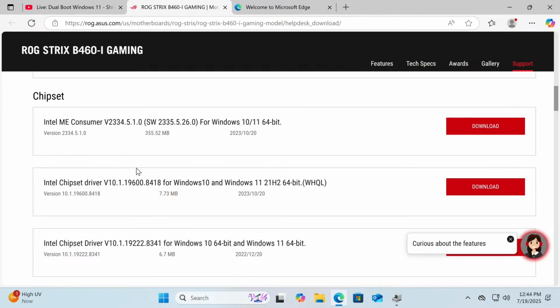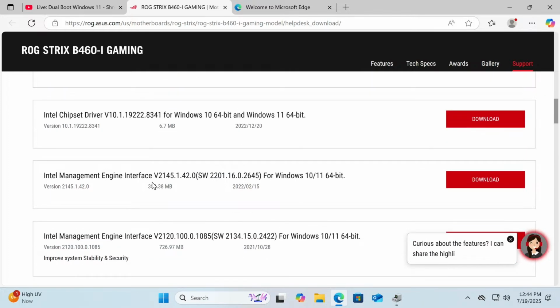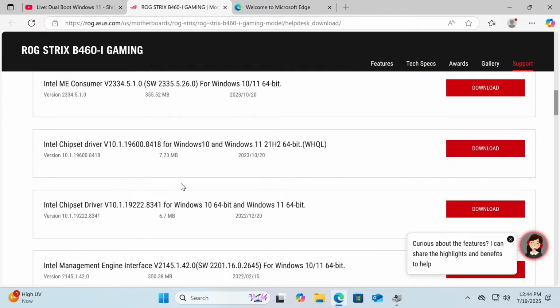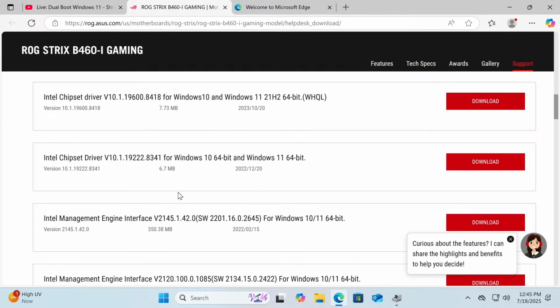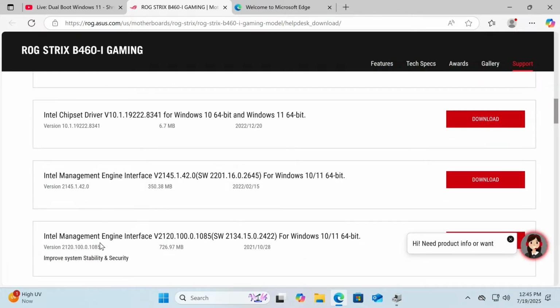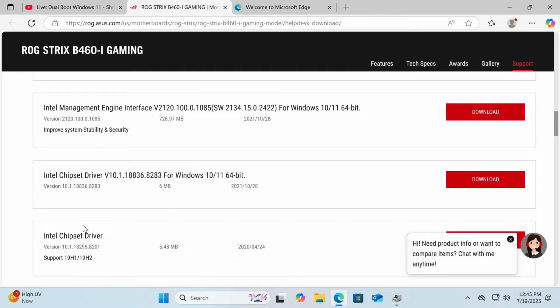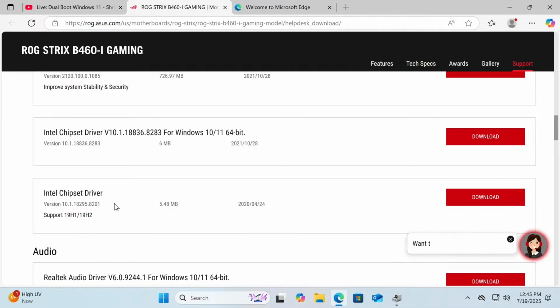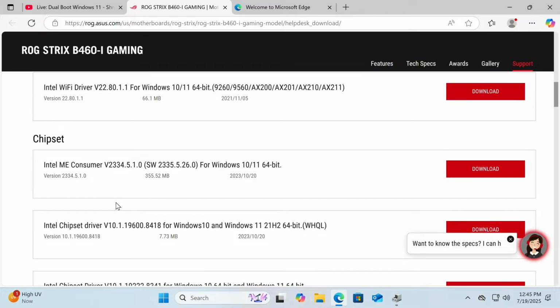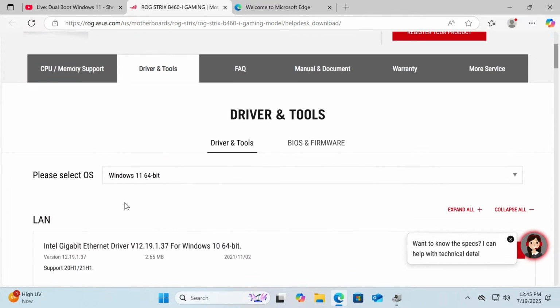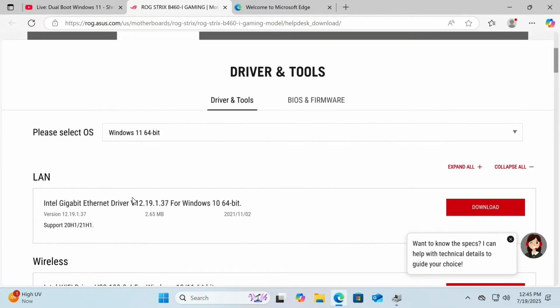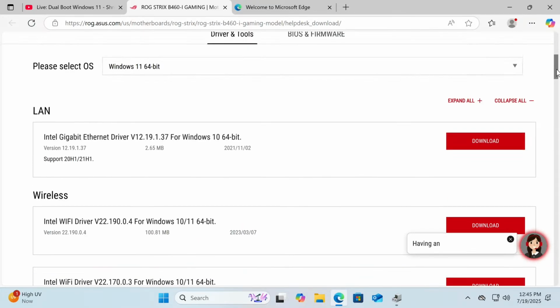Management engine consumer compared to management engine 2145. That sounds like a different driver, a different product. I probably need both of them. This is an older version, so I don't need it. I just need the most recent of the management engine interface. Yeah, so this isn't a nuisance at all. I'm glad I don't build computers. I don't understand how you people do this. Make any money at it.